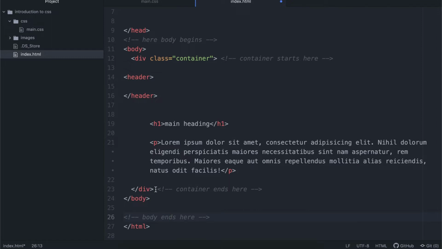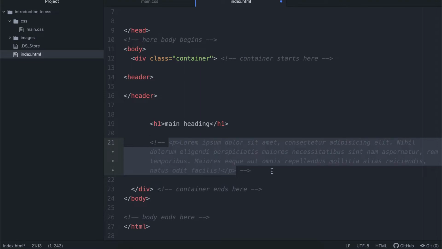Another good thing about the comment: let's say I don't want this paragraph to show on the website, but I also don't want to delete it. So what I can do is just select the whole paragraph, press command and backslash, and it's commented out. If I save this, I would press command S, or I can simply go in, it should be save all.